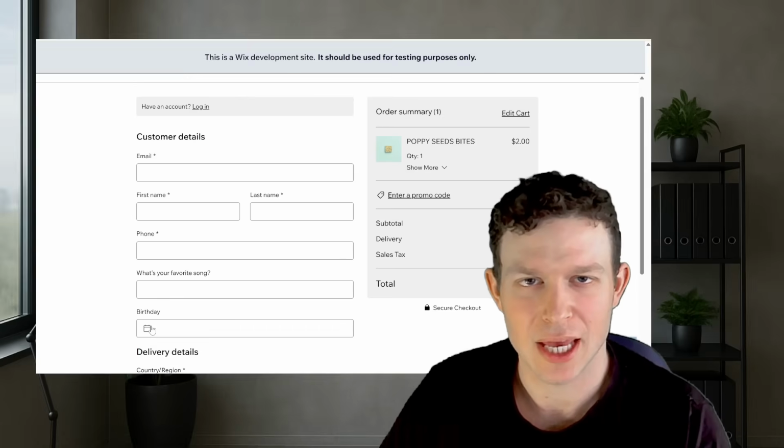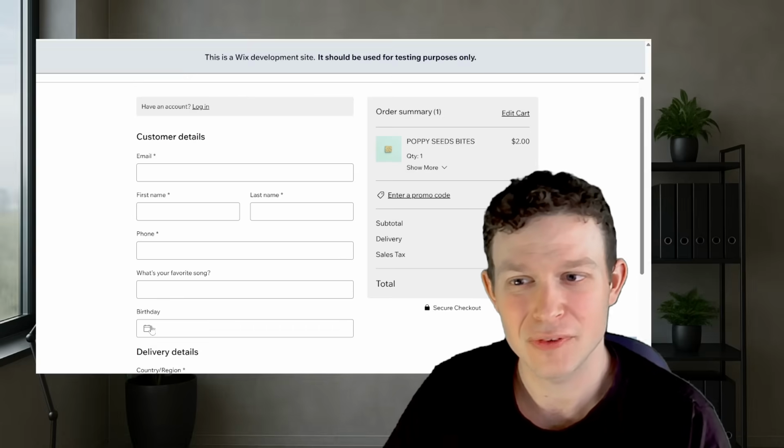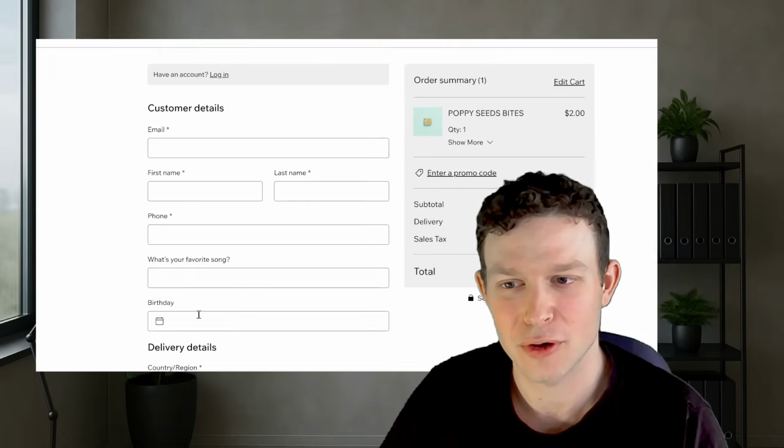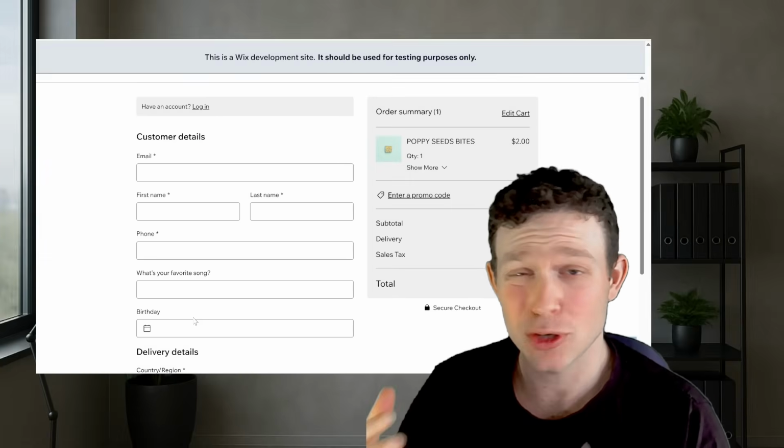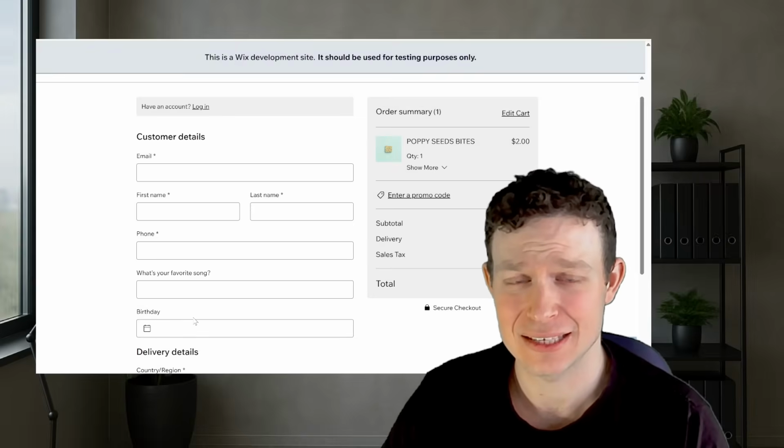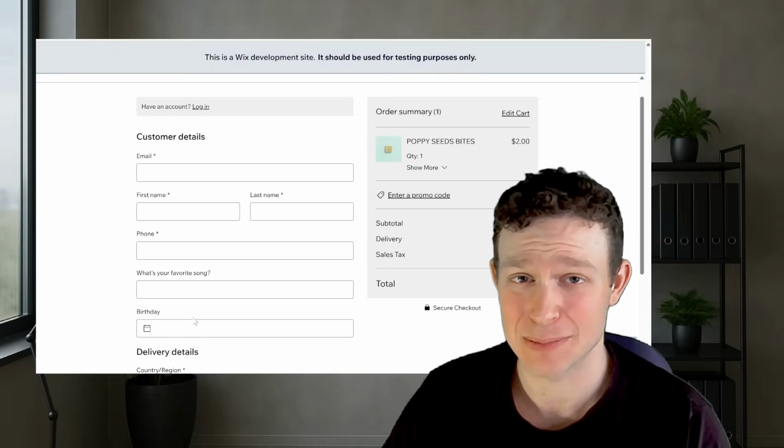So you're using Wix and you've added some custom fields, like a favorite song or birthday field, to your Wix checkout page. And you're trying to figure out how you can access that data after an order has been placed.